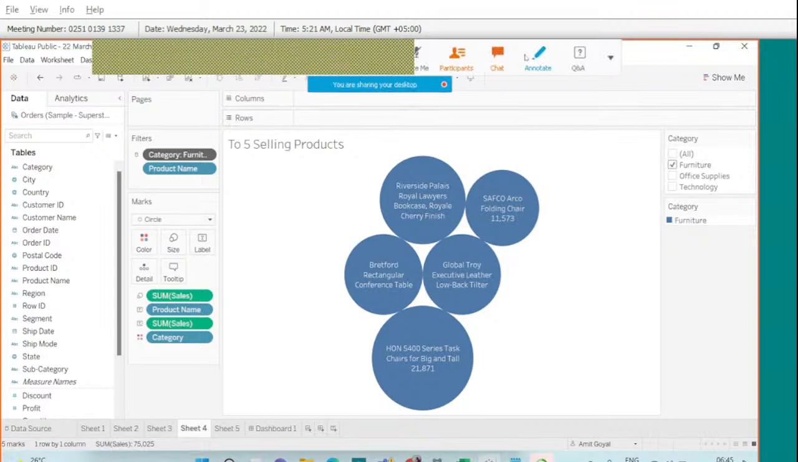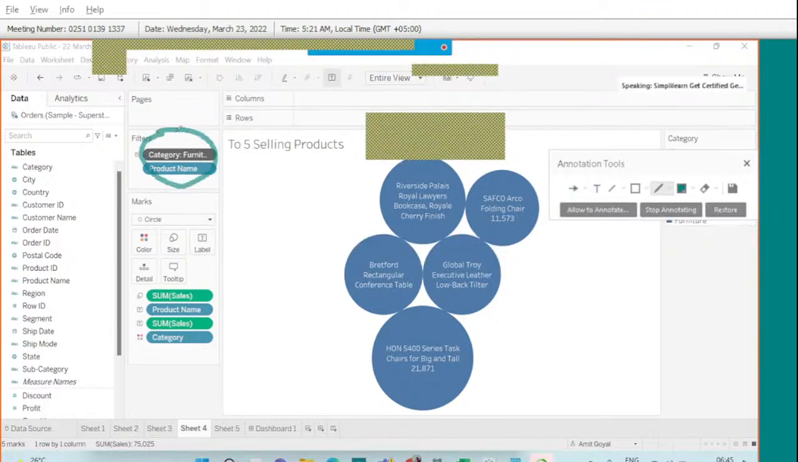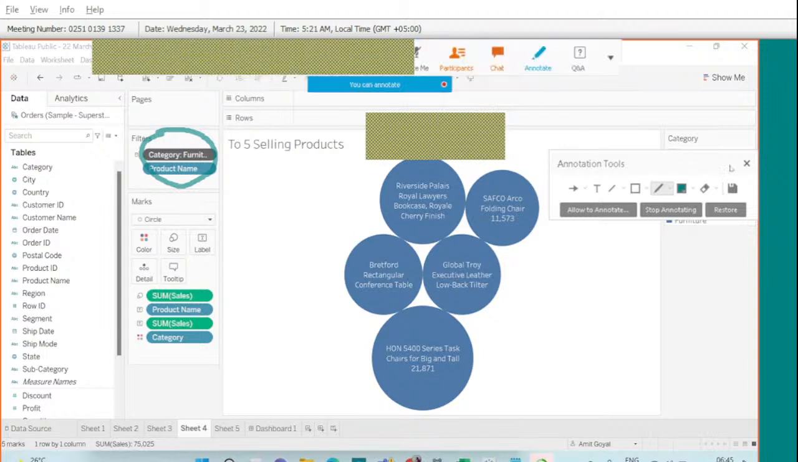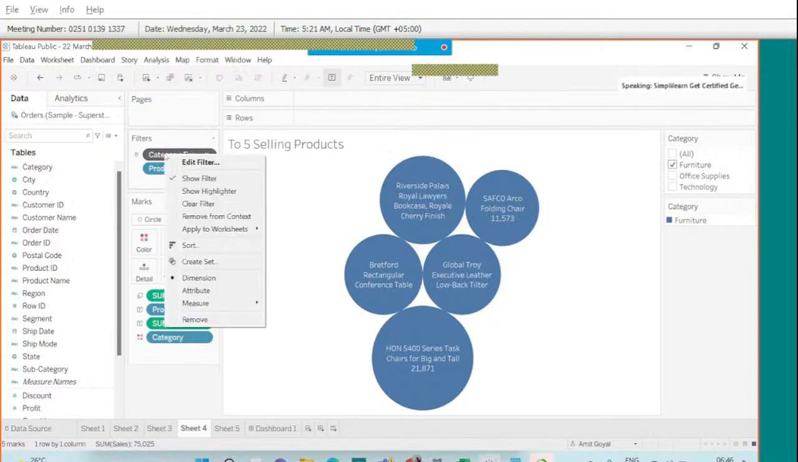Okay. So in the top 5 selling products, do you see these two filters? Category and product name. Right click on the category filter, and there you will find an option of add to context. Remember we talked in a lot of detail about what context filters are. So right click on that and say add to context. Then it will start showing all the 5 products.